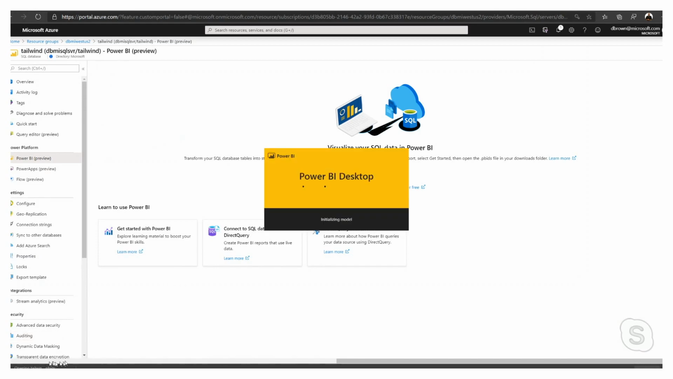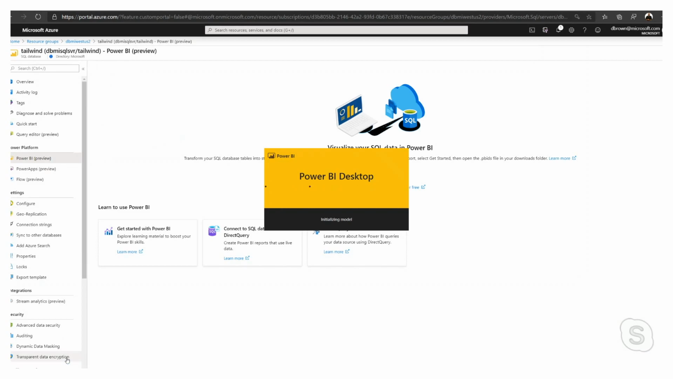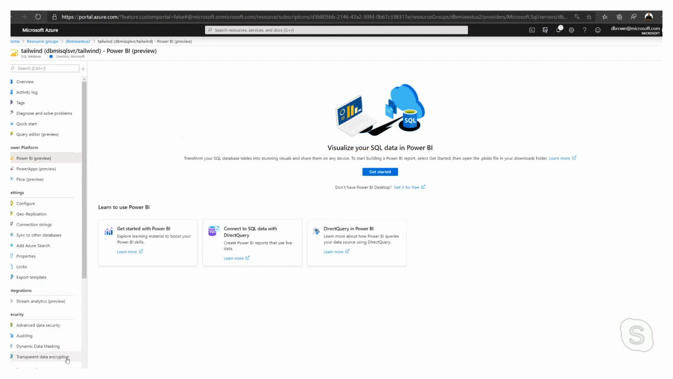So what this is going to do is launch Power BI Desktop. It downloaded the schema of the data that I want to connect to so that I can start using Power BI Desktop to build my application. It loaded up on one of my other screens. So in a second here, I'm going to move this over.